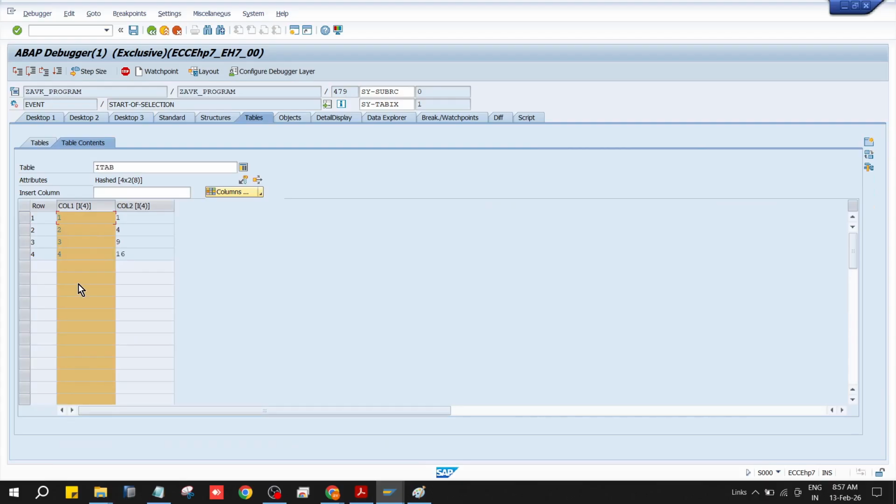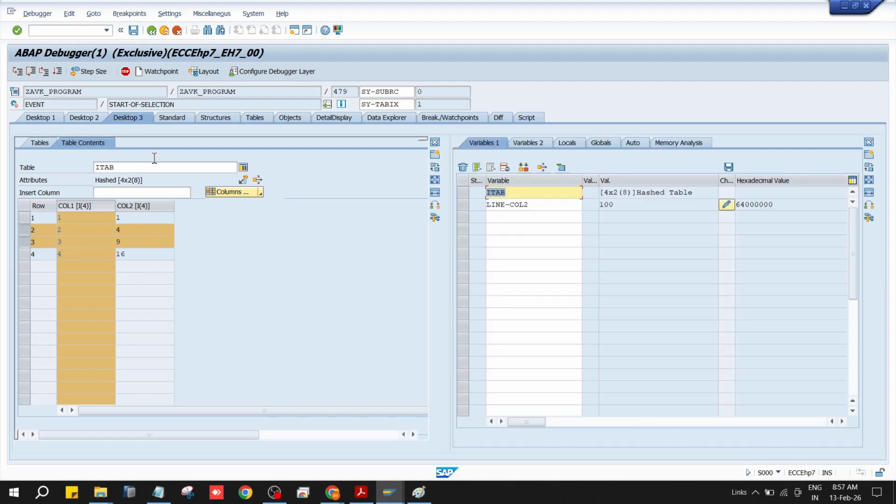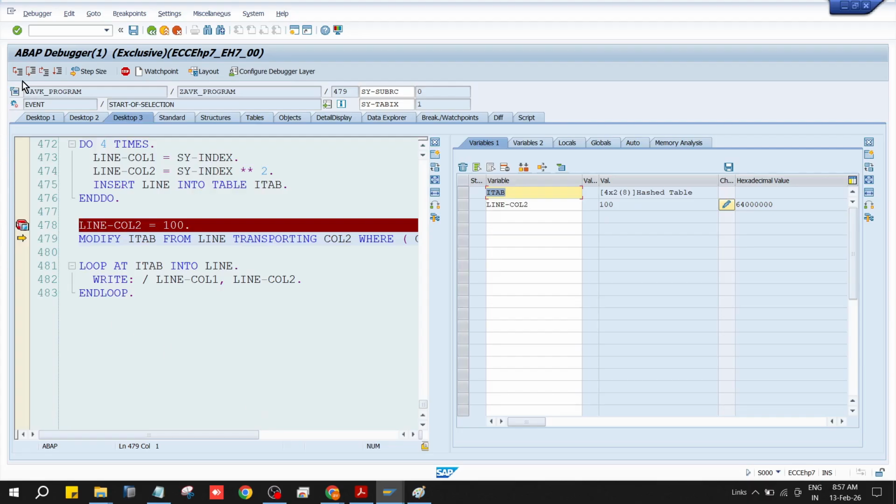Less than 4 is what? Less than 4 means it should reflect on. Yes, as per the second condition, it should reflect on only 2 and 3. As per condition, it should reflect on 4, 9, 16. So finally, it will transport on only 2 and 3. Column 2 value of 2 and 3 will get changed. That's what the result. Check.